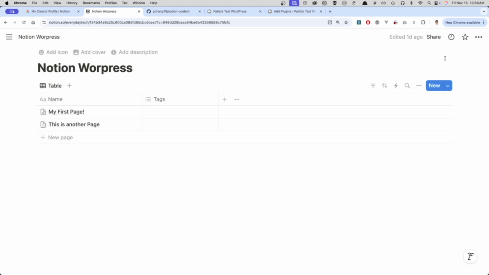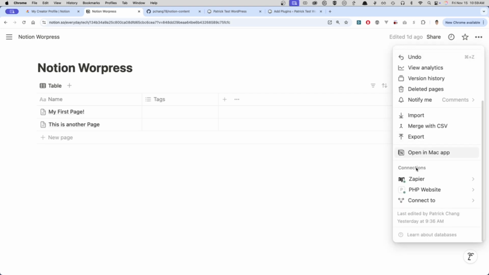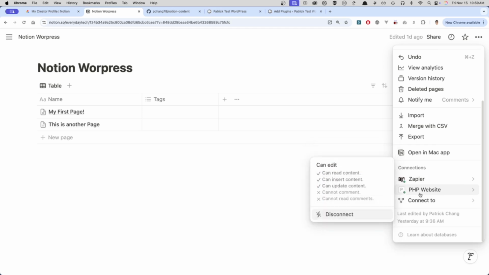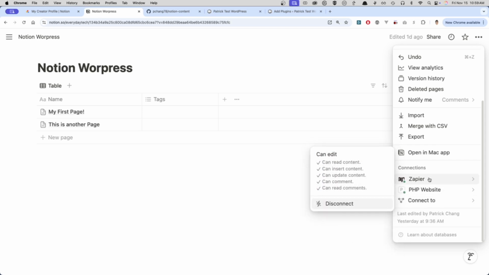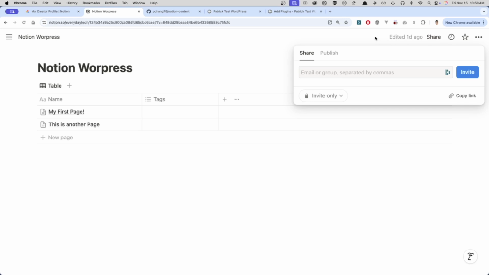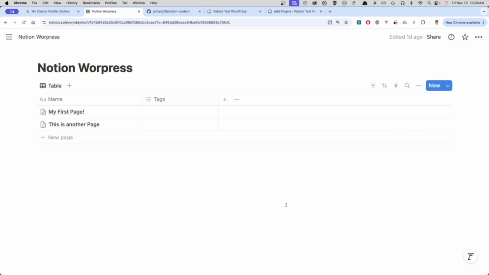And then what we want to do is go to the 3 dots and go to Connections and Connect to, and you want to search for the name of that integration that you just created. I already had something called PHP Websites. I also have another one to Zapier, but we'll get into that in another video. This used to be under Share when I did this 3 years ago. Now it's under Connections, under the 3 dots there. Once we have this, now we're ready to go.